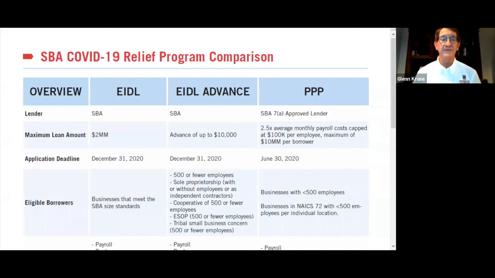So let's look a little bit here. We've got this little matrix that compares all of the different programs that we just covered, with the exception of the loan relief program, which is a pretty straightforward standalone. But this is looking at the various loan programs, and this matrix will be made available to you. There's going to be a link at the end of this presentation. It will go up in the chat room. You can copy it down. You can go to our website and download this matrix and some other things as well. But let me just step through this real quickly.